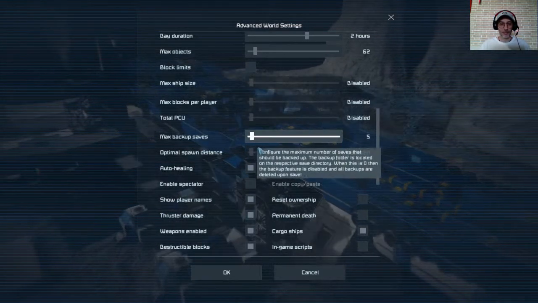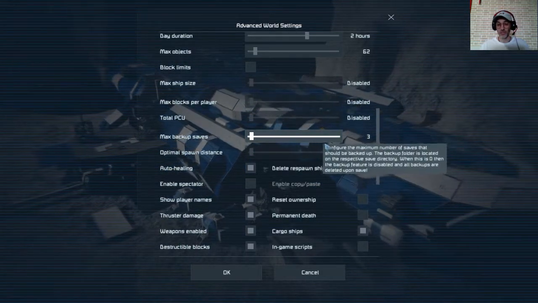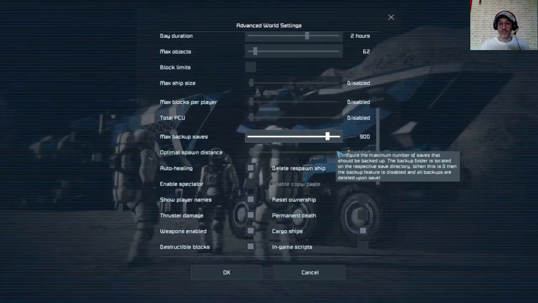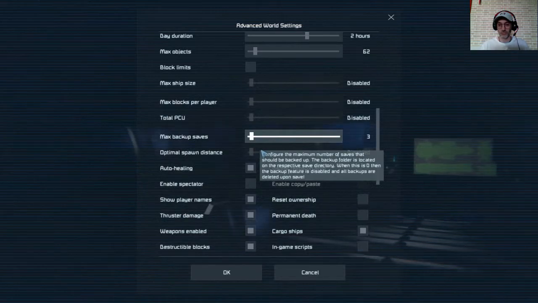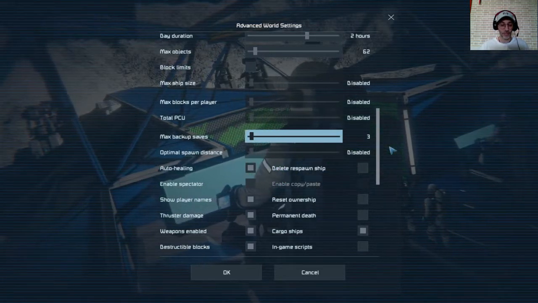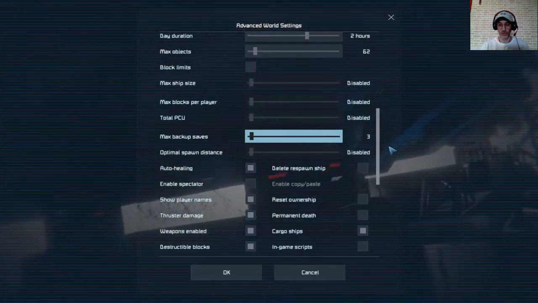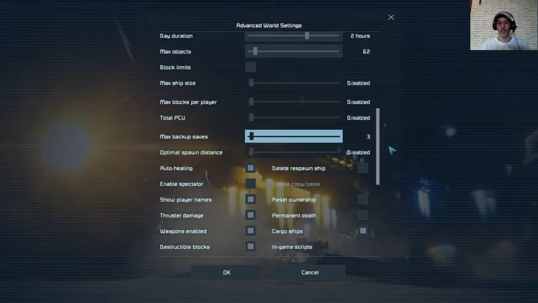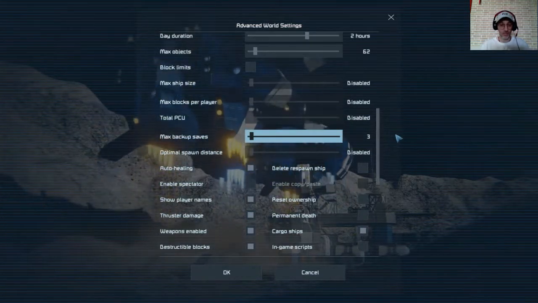Well, the backup saves, I normally use 3. You can go up to 1000, I think. Yes, you can go up to 1000. This just occupies space on your hard drive. So for me, 3. Since I don't have the autosave, I know that when you are in the game, you save manually, and you have up to 3 backups, which I think, in my case, is enough.